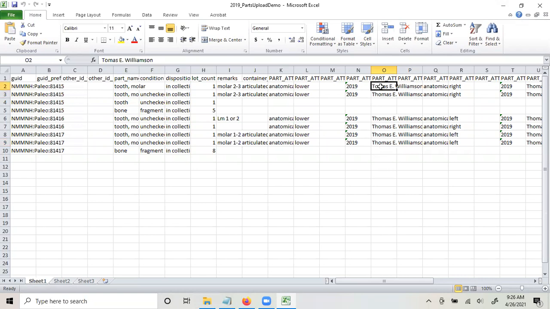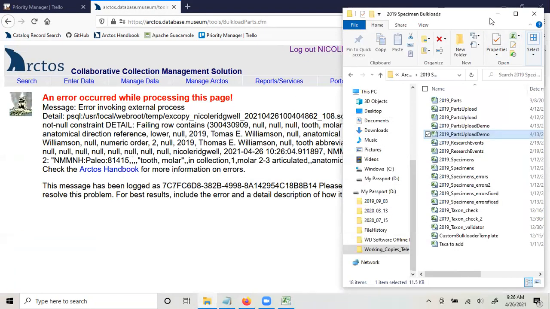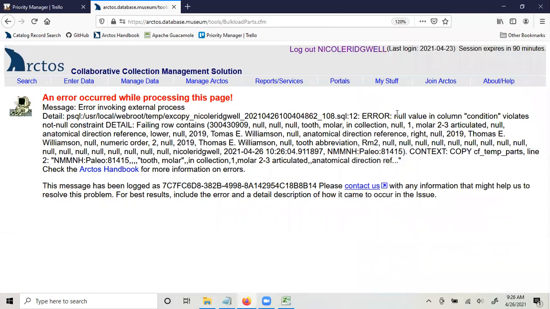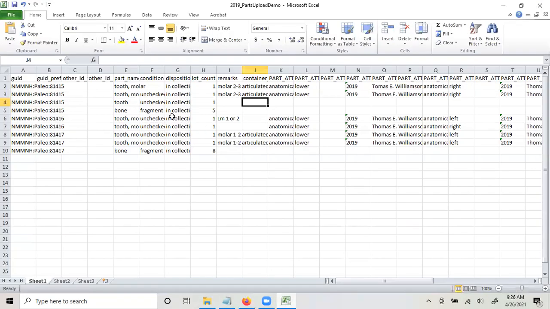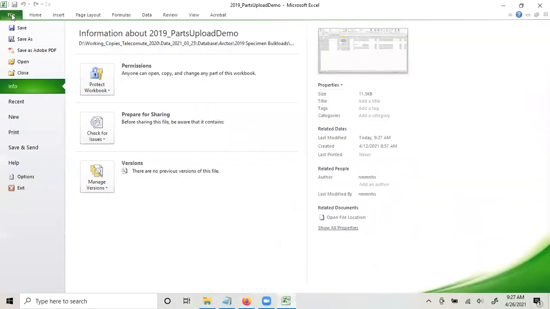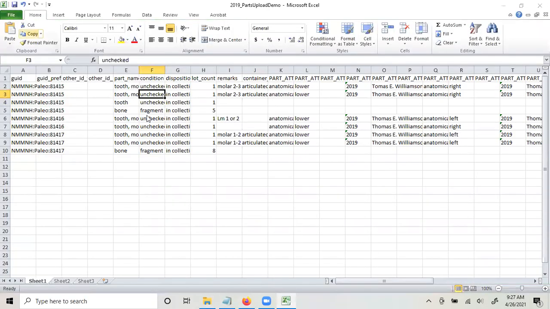And we can see right here that this, let's see. This error, let me go back to this error message. All right, it says error null value in column condition. So we can see here that condition, which is a column that has to have a value, it's a required column, doesn't have a value. So I'm going to enter the value there. Save as CSV.